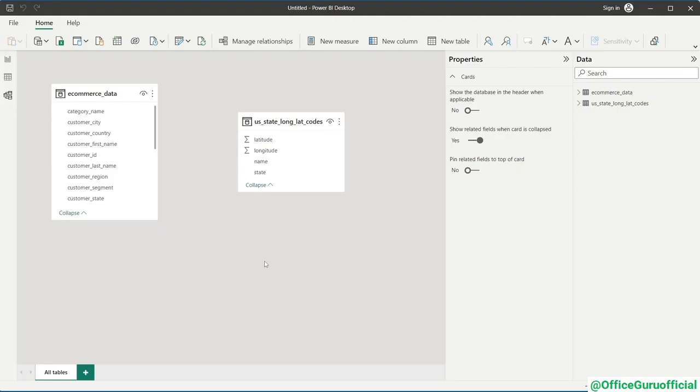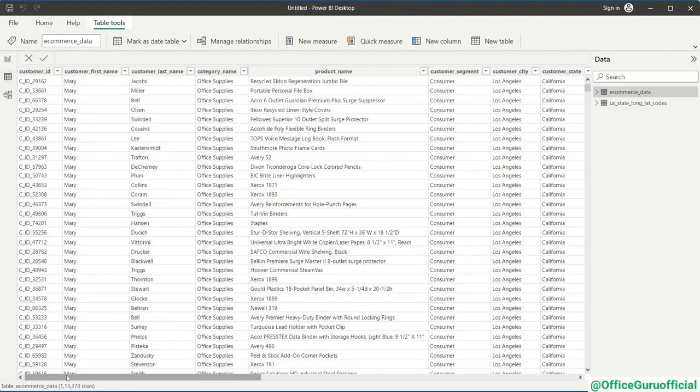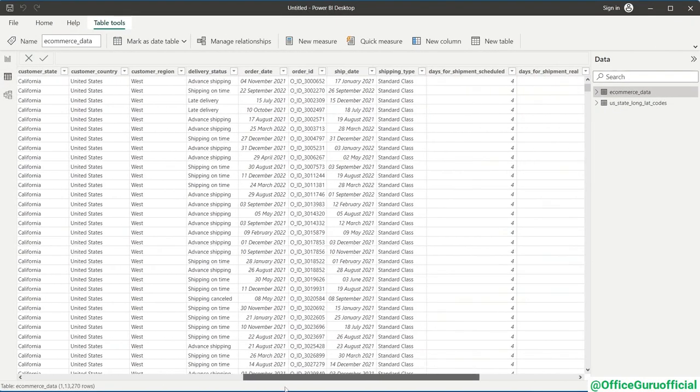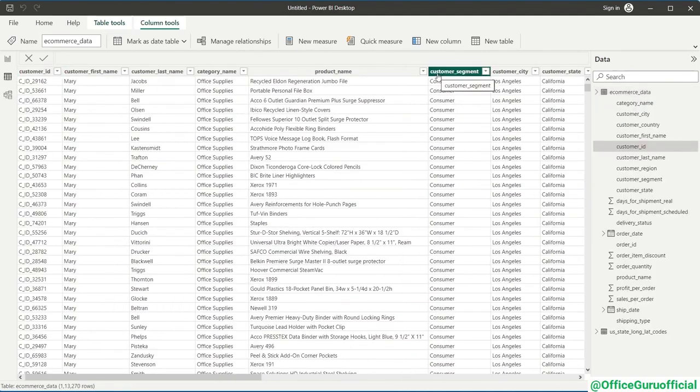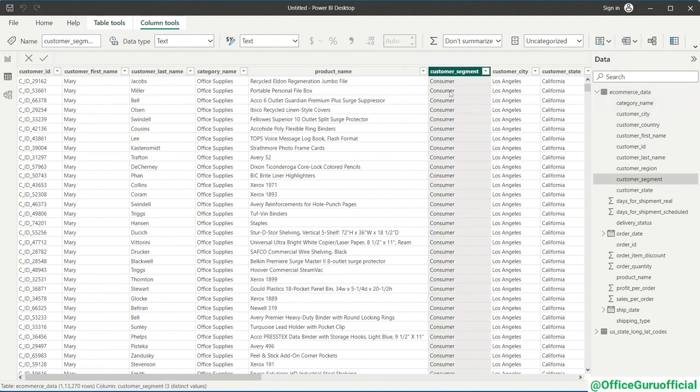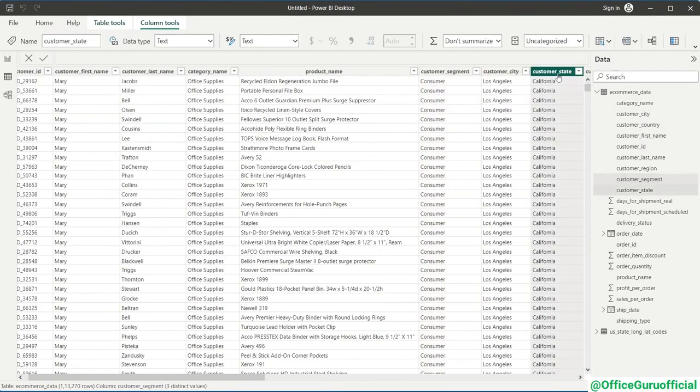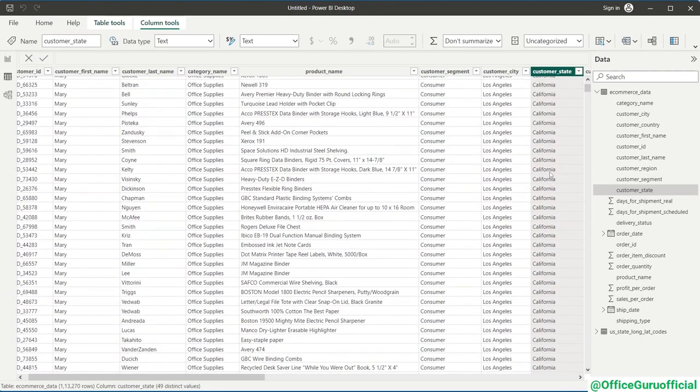Now you can see we have to generate a relationship over here. If you look into our data, we have a customer state column in our main data file, the e-commerce data. There are multiple customer states, and you can see these are repeated, because there may be multiple customers from that particular state, and each row gives us information about a customer and the orders they have placed.